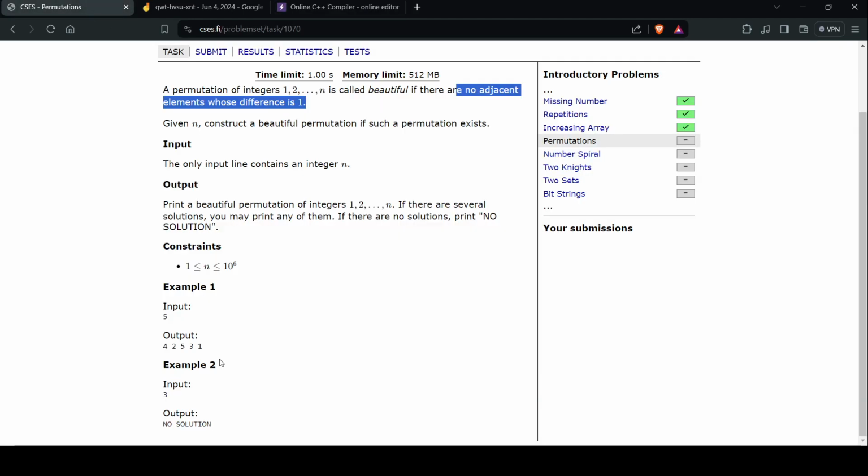This would be wrong. So they want us to output something like this. Here you can clearly say that the differences are 2, 3, 2, 2. Like you can clearly say that the difference is not 1. And they said to output no solution if it doesn't exist.